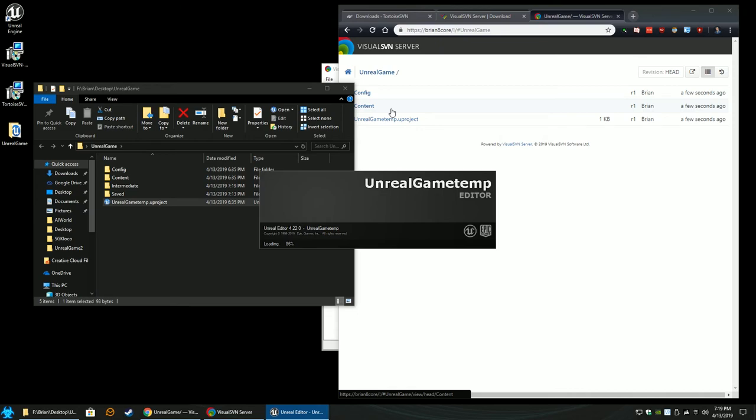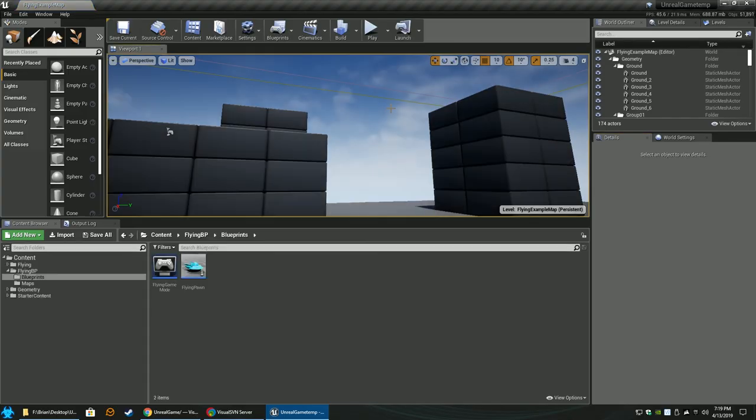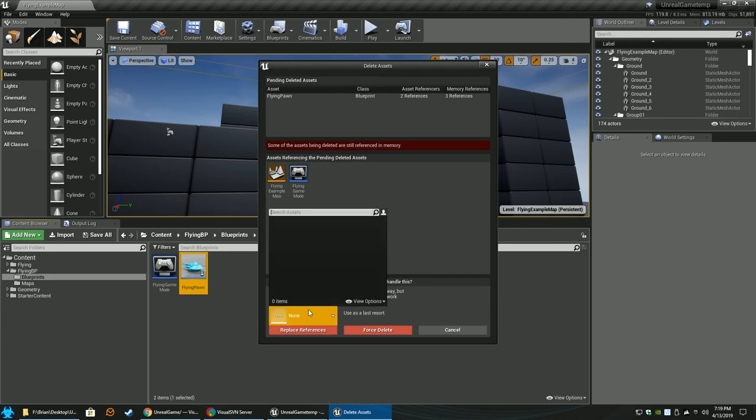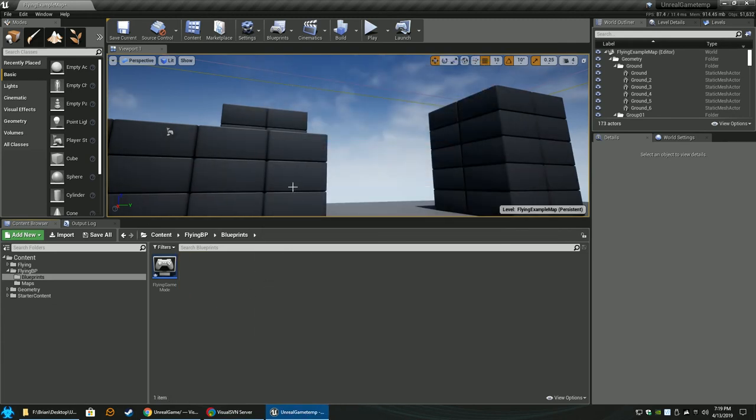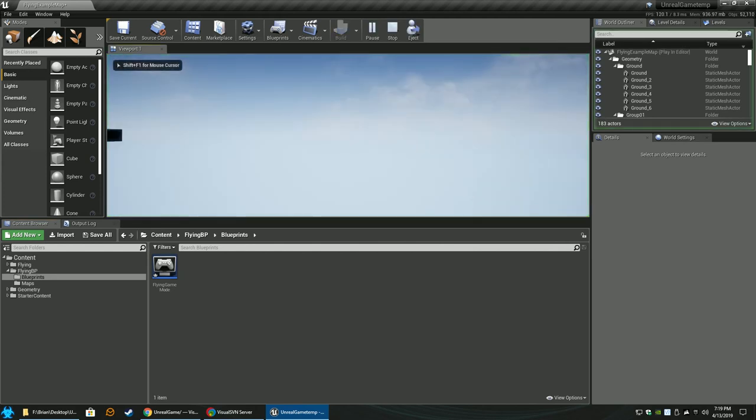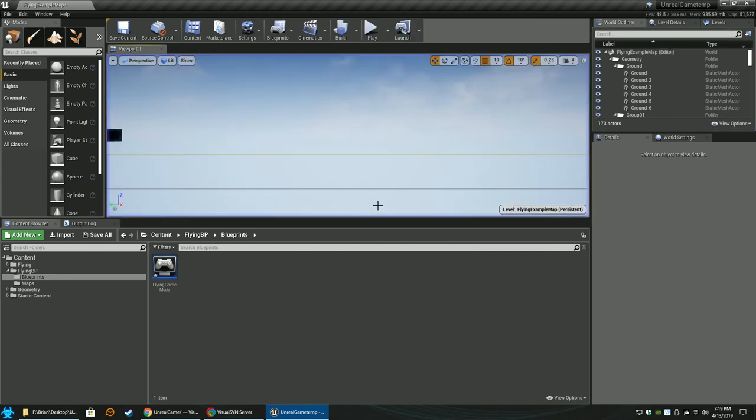Let's go through and let's break the project. Just going to hit force delete. We'll just pretend this is something that I did. Now you can see the project is broken. And I don't have that file. I don't remember how to recreate that file. I'm kind of stuck at the moment. Without doing a bunch of work, I've just broken the whole game.